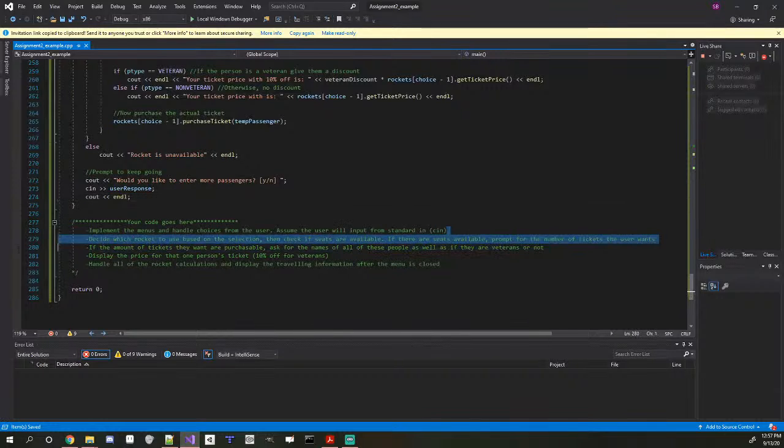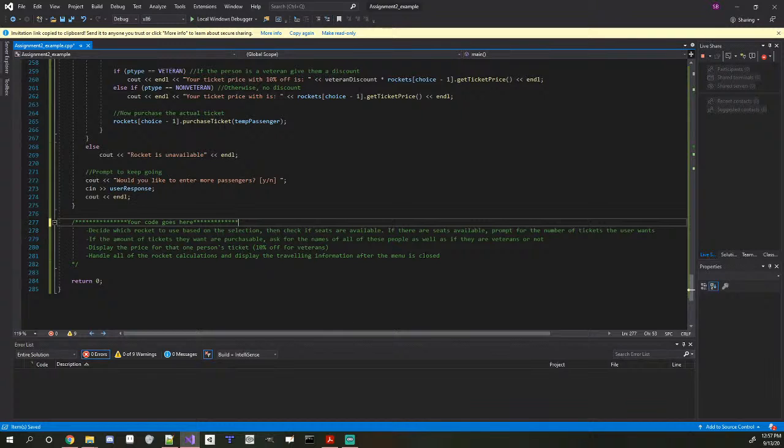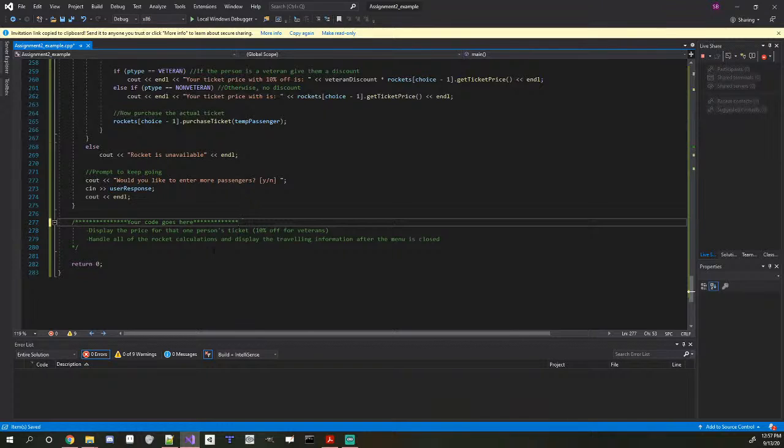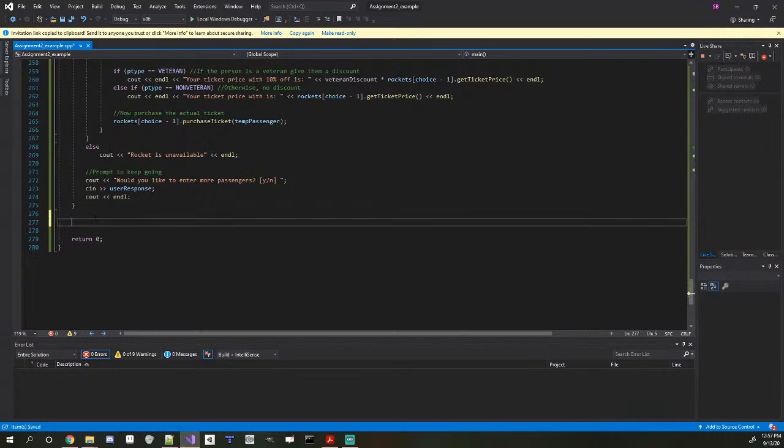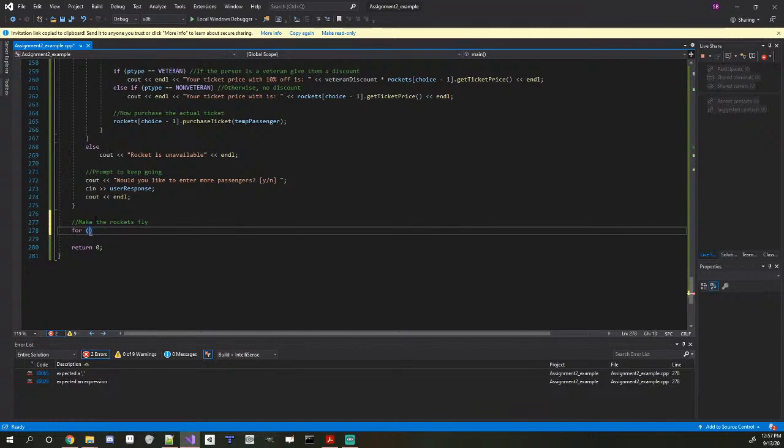That should take care of implement the menus, decide which rocket to use based on the selection. We did that. The amount of tickets they want are not purchasable. We took care of that. Display the price. We did that. And then we now just need to actually make the rockets fly. Make the rockets fly. And again, I can use a vector for that. So i equals 0, i less than rockets dot size, i plus plus.